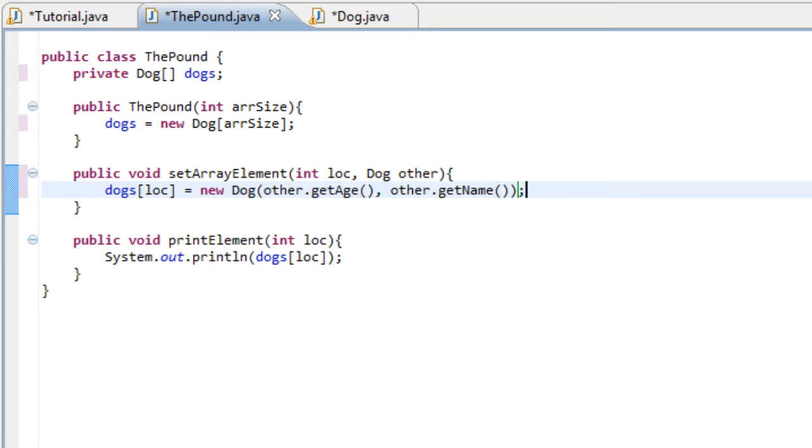Now, the reason I'm doing it like this is I don't want to just set this location to other. Because if you remember, objects, when you assign them like that, go by the reference number in memory. So all that would do is set, let's say location was equal to 1, that would set array 1 equal to the memory location of other. So they have access to the same thing, and they both can change the data. We don't want to do that.